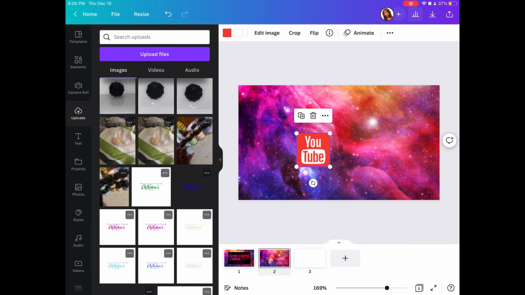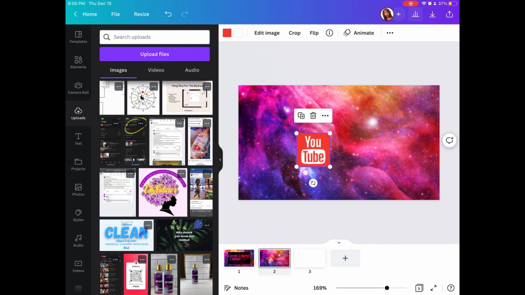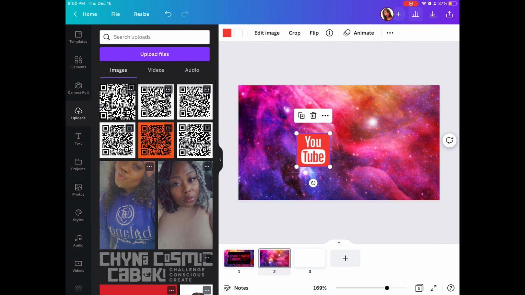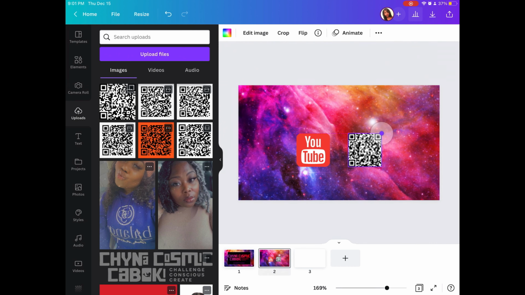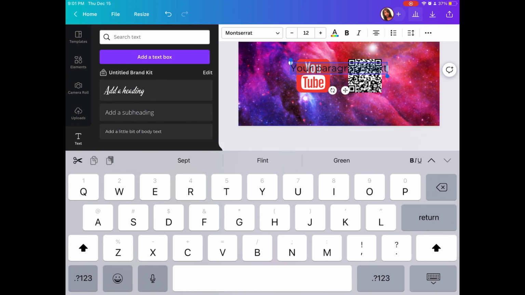So I personally like to make things a little bit easier, and I'm just going to add in a QR code, my YouTube QR code. See how that works out? I'm going to size it exactly to the YouTube logo so they look symmetrical. Thank God this has little small dotted lines to make sure that things are perfectly put where they need to go. I'm going to add text in there.